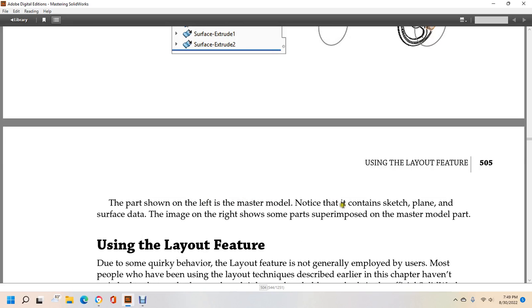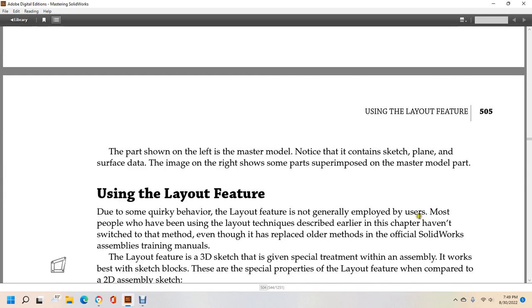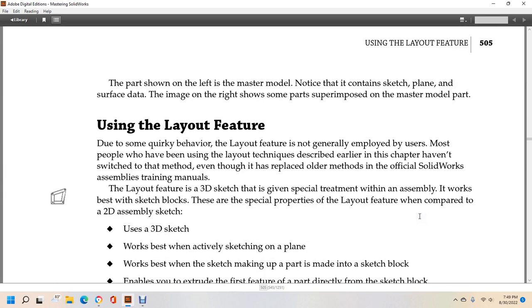The part shown on the left is the master model, which contains a sketch and planes with the data. The image on the right shows the superimposed master model part. Using the layout feature is a quick way to do this, and it is generally employed by the user. Most people who have been using the layout technique described earlier in the chapter have switched to this method, even though it replaces the older method in SolidWorks assembly training manuals.